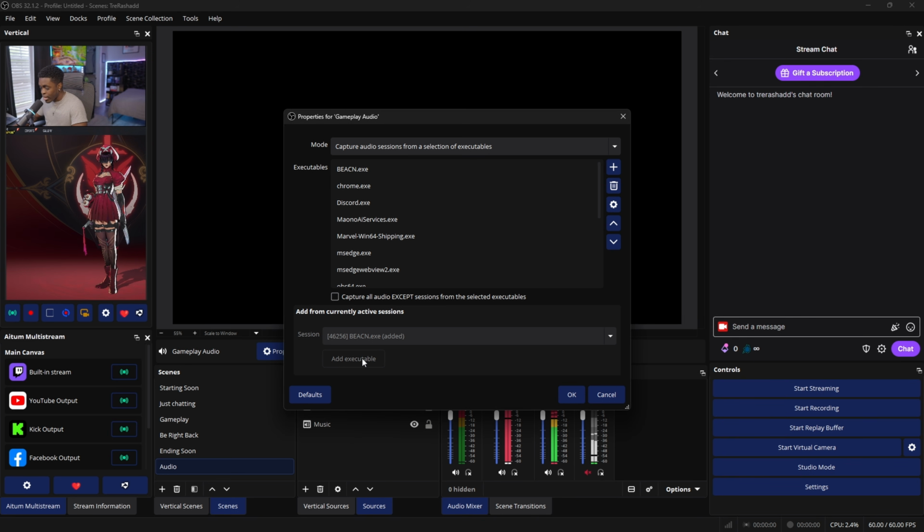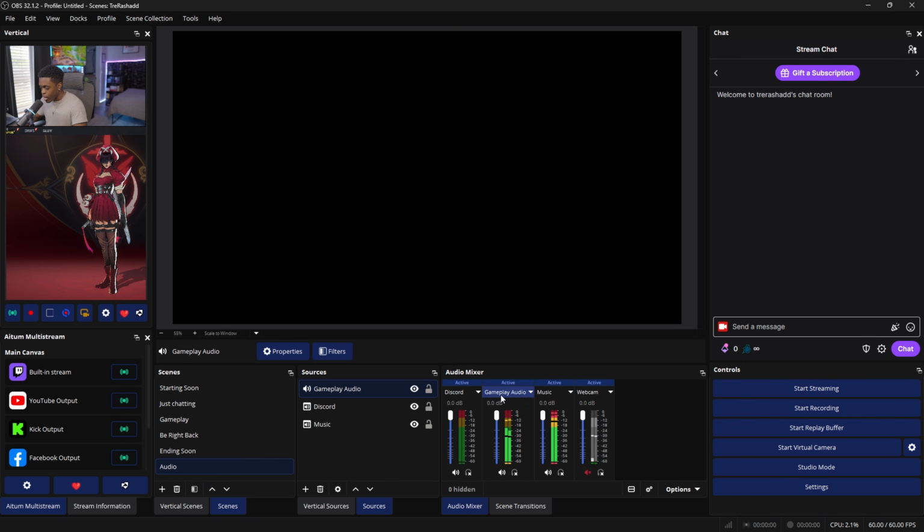Once it's grayed out, find the game that you currently have up. For me, that's going to be Marvel Rivals. And then I'm going to take it out of here. And I'm going to have you check this box that says capture all audio except sessions from the selected executable. What this means is that everything within this box will not be heard on your stream. The only thing that's going to be heard is this one particular window that you're going to have open. So for this, it's going to be Marvel Rivals. Select OK. If you look at your gameplay audio, you should see it moving.